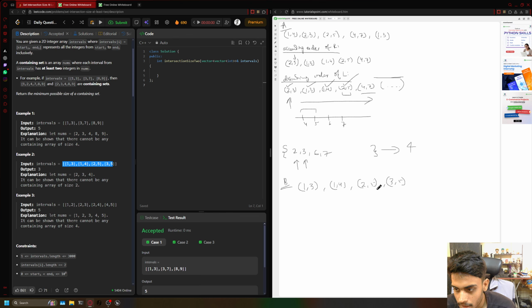So I have 1 and 3, which is already sorted with respect to ascending order of R. Now let's sort them with respect to descending order of L. So 1 and 4 and 3 and 5 will come here, and 2 and 5. Cool. Now let's build our set.